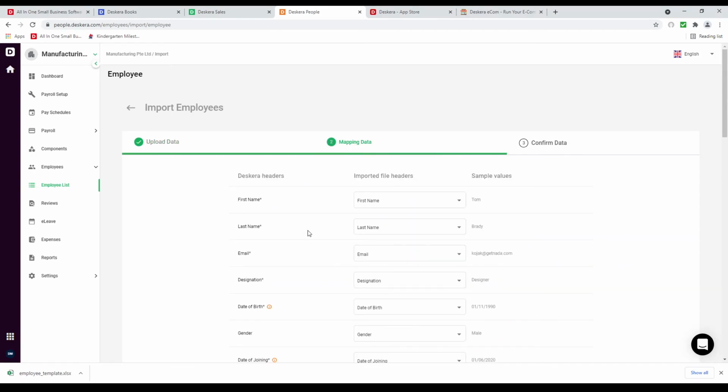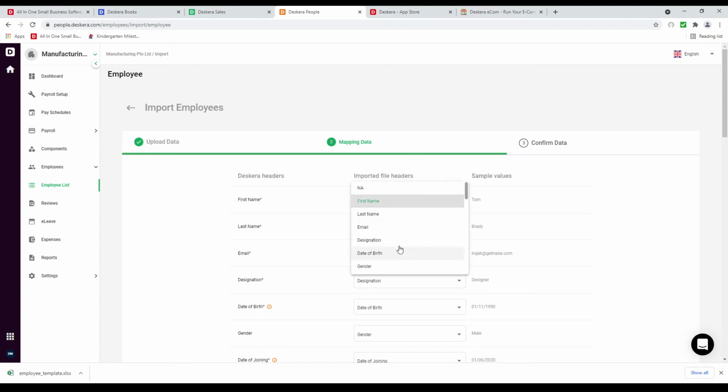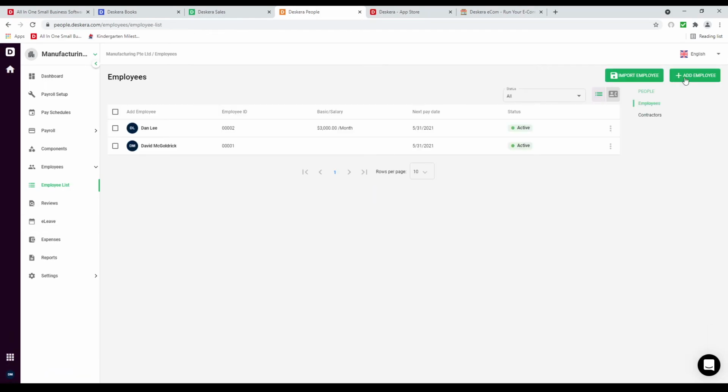And then you can just select it. So if your file does not contain the same information here, you just click here and you can choose which file you want, which column header you want to use. You can also click Add Employee and fill it in manually. You can also add contractors here.